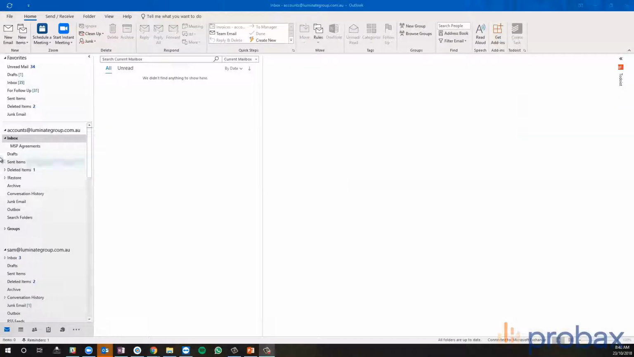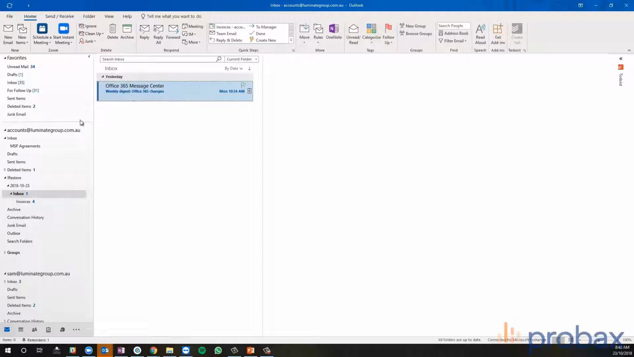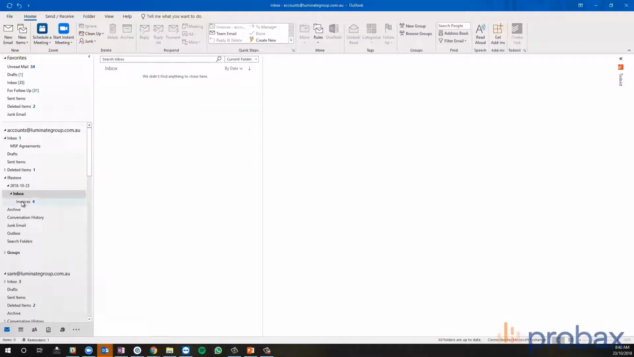So you'll notice that Outlook now has a new restore folder, and within that folder is another folder showing the date of the restore point you used, and in there will be the items that you asked to be restored. So from here, it's as simple as just drag and drop. So that can be performed by you, your staff, or even the end user. It's a fairly simple process.